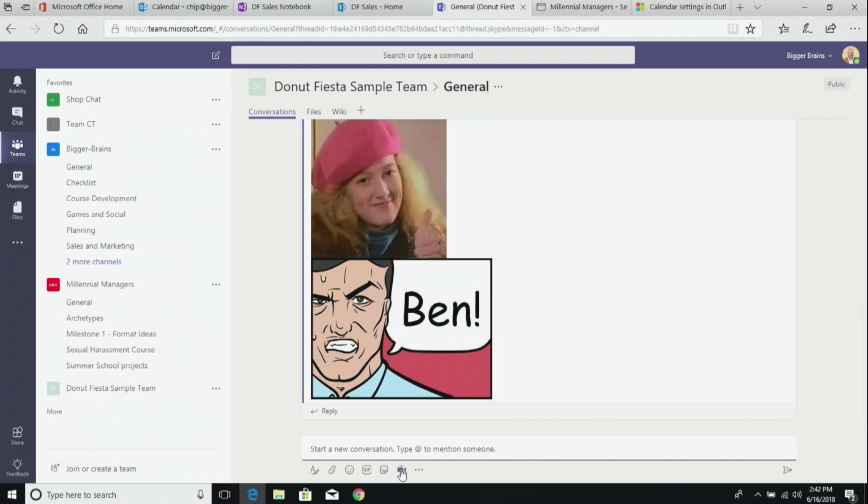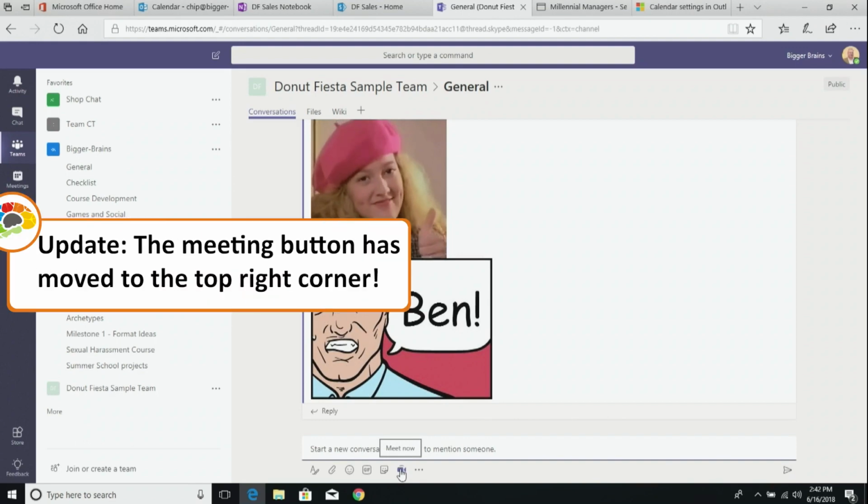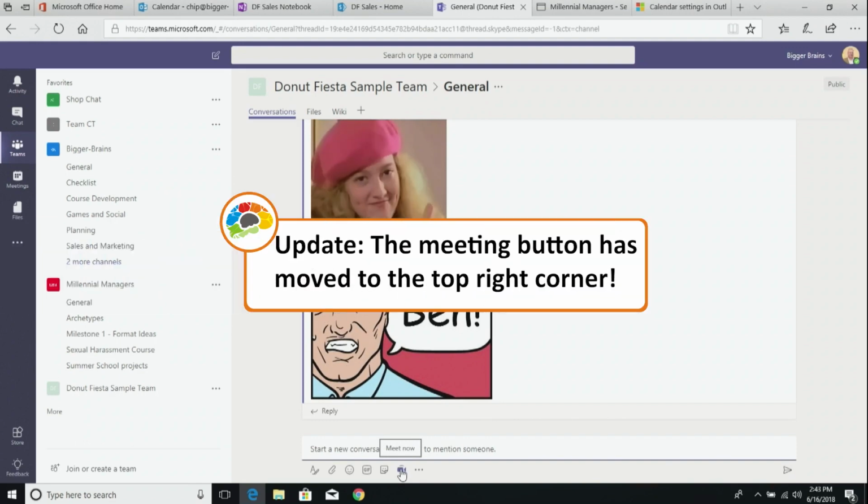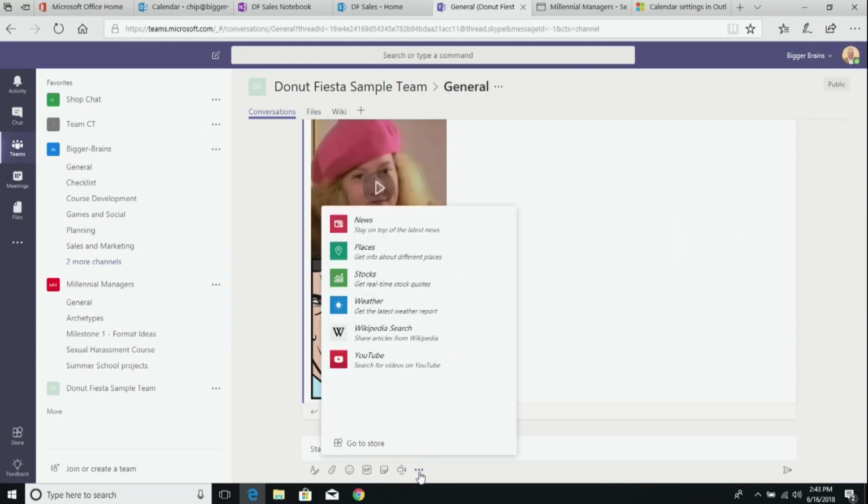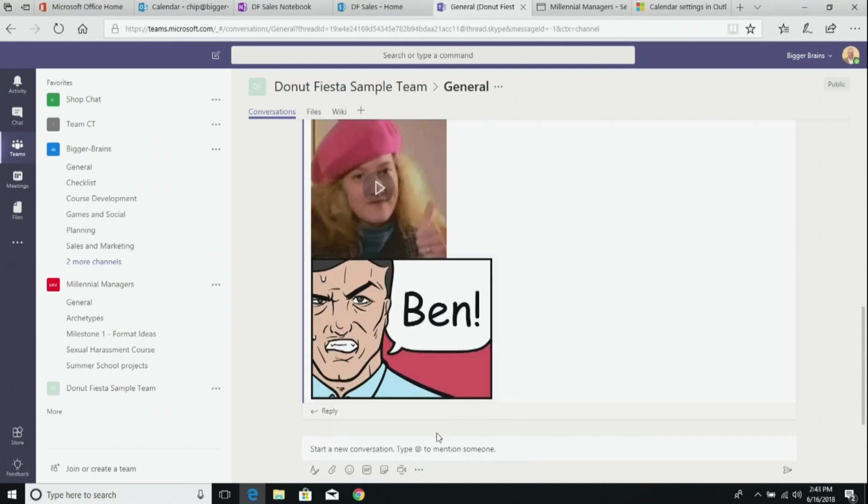Now, something else that's down here, notice we have a meeting icon. This will actually start a live meeting with audio or video or both. We'll cover that in the next module. We have a couple of other additions we can add. We can add news, places, and weather, or a YouTube link.